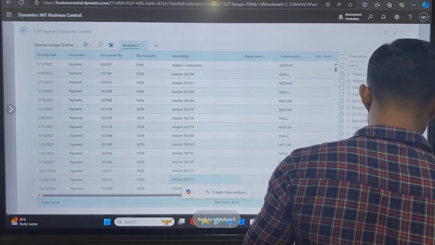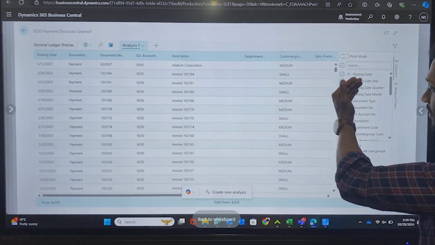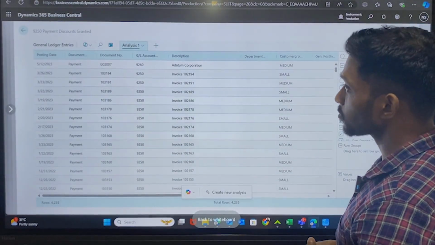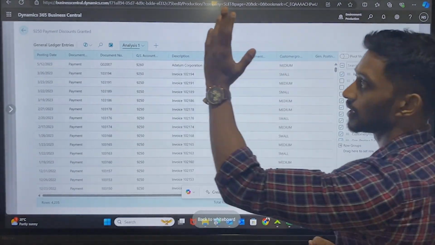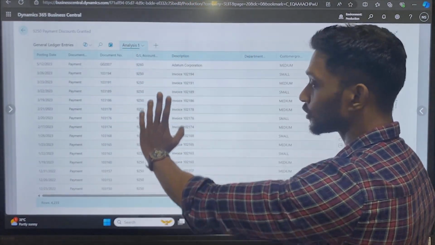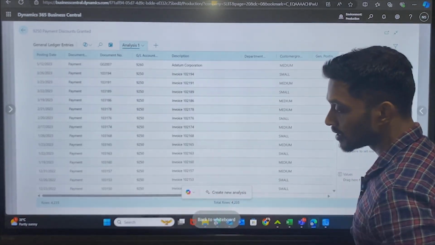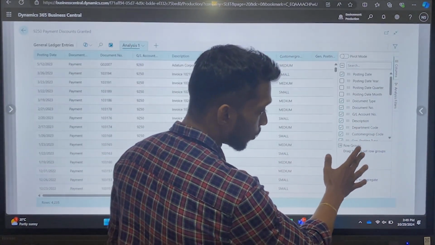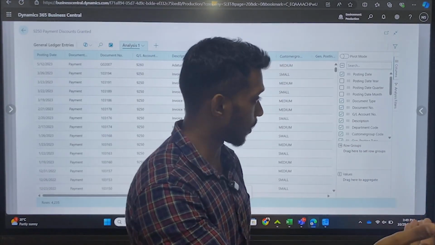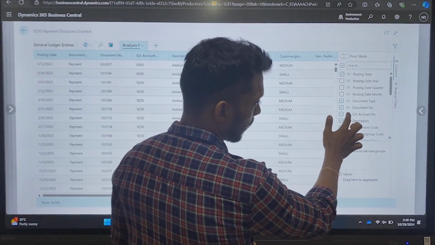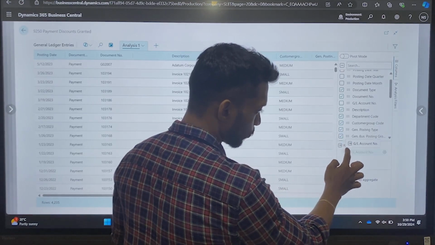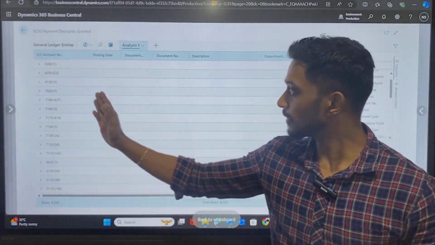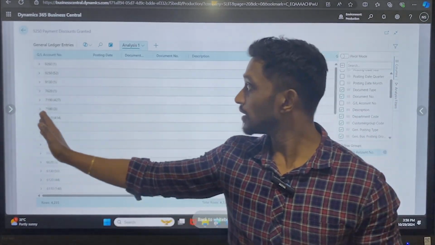Let me read this first. Here are the tables and fields I have in Business Central under the general ledger entries. Now I'm going to summarize and categorize by GL account, so I want to group based on GL account. I'll click here and drag it to row groups. Once I drop it, the system automatically groups by the GL account number.